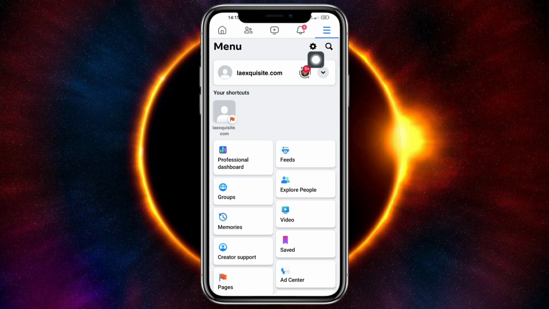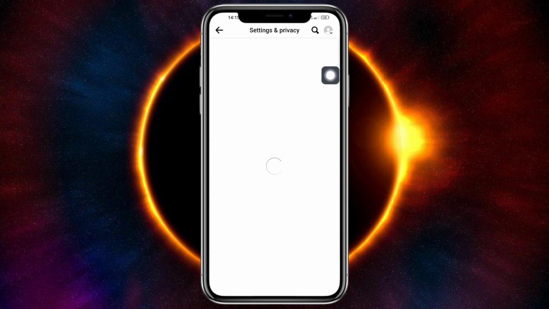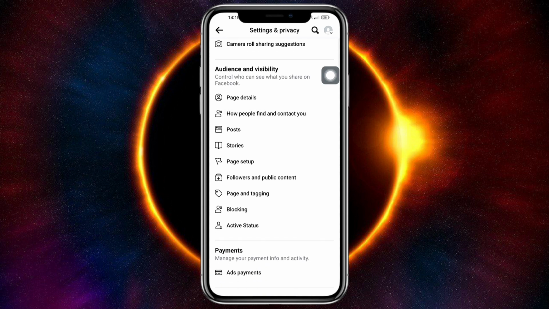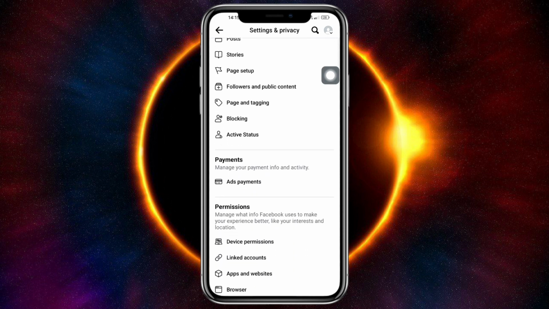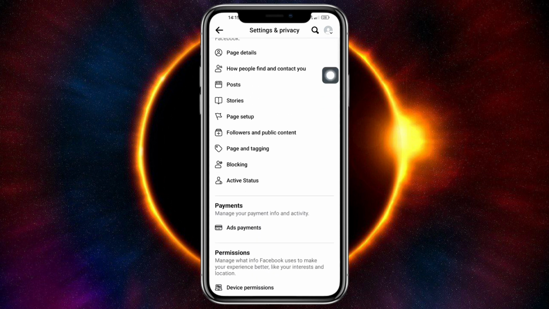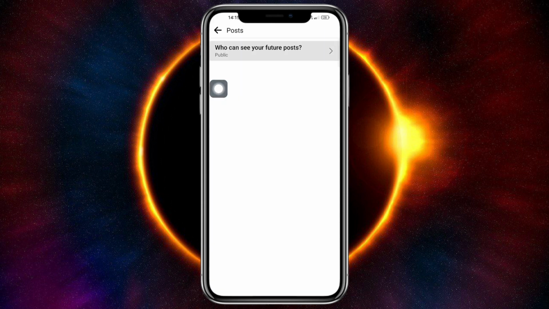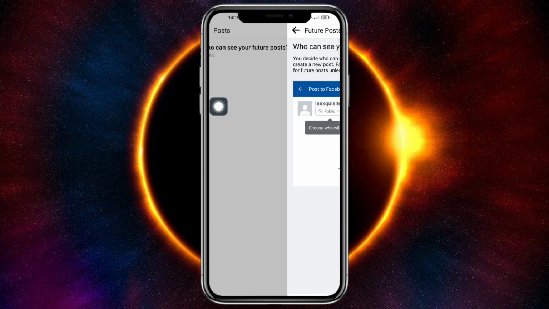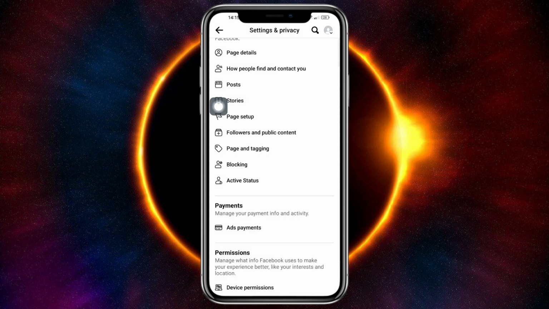In order to change it, click on this gear icon, which is your settings, and then scroll down until you can see this problem in here for public. Alternatively, you can also click on this post right here, and then you can choose who can see your future posts. Make sure that it is set on public right here. You can also do so on your stories as well as your page setup right here.